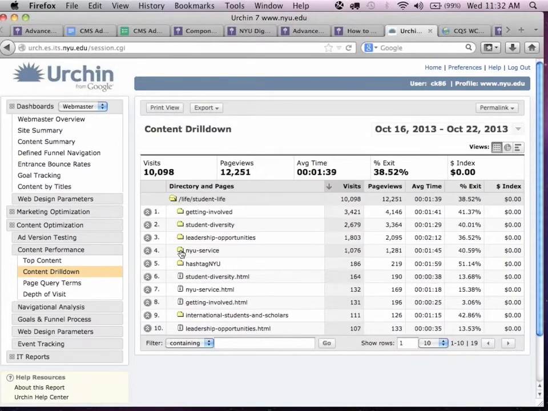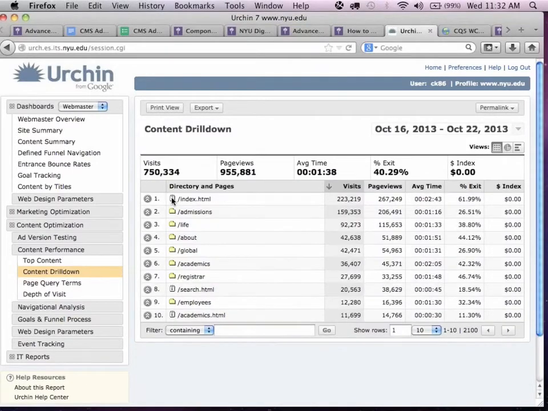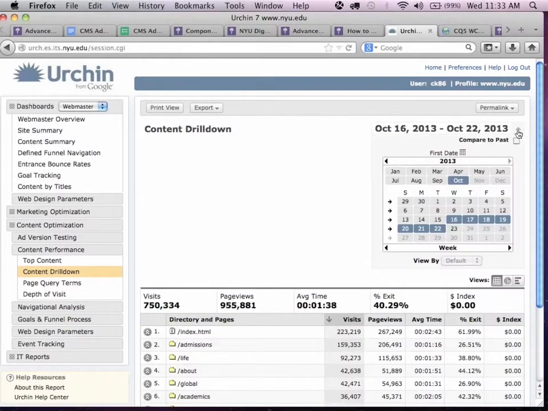And then if there are children pages under it, you can get deeper and deeper. How do you get back? Close the folder. So I'm basically clicking it and closing the folder, and it's taking me back. But yeah, so you can see views and some basic information from this display: visits, page views, average time on site, and then of course you can change your date span here.